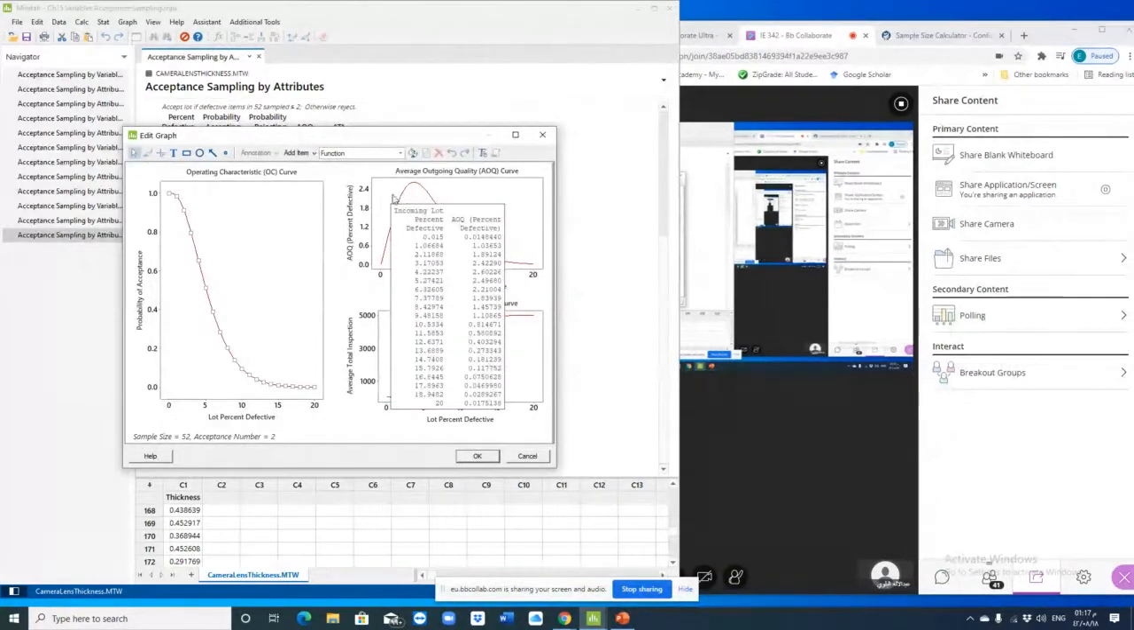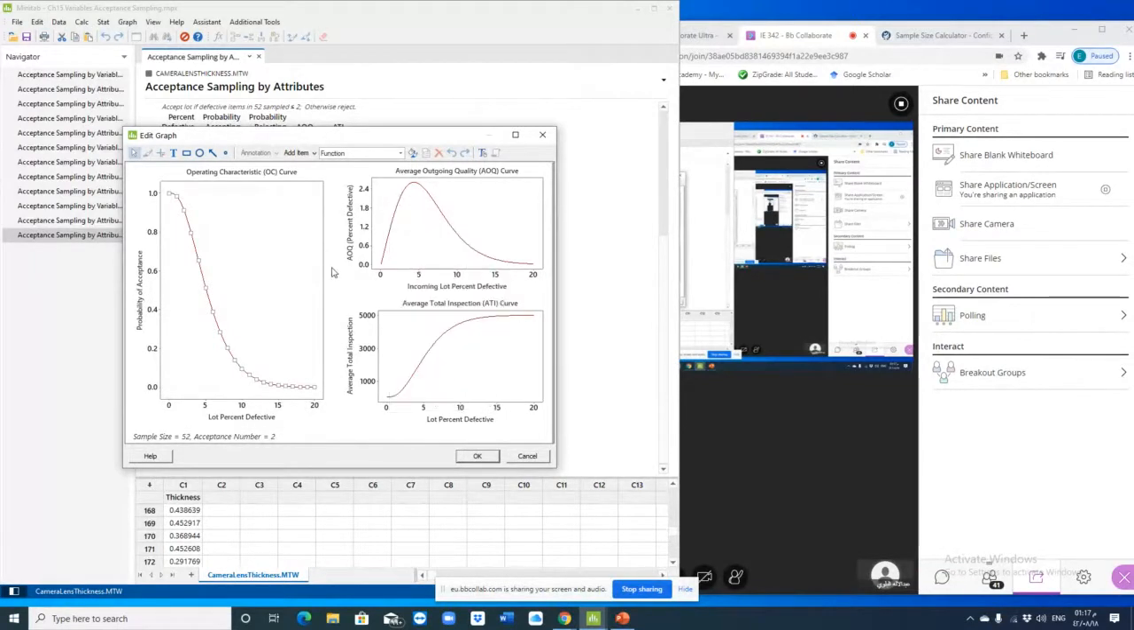And again, you just get your arrow next to the curve, and the screen will pop up about the relation between the two parameters. This is the same for the ATI, even though, as we said, it is not commonly used. And the sample size and the acceptance number are also given here in the summary of the figure.